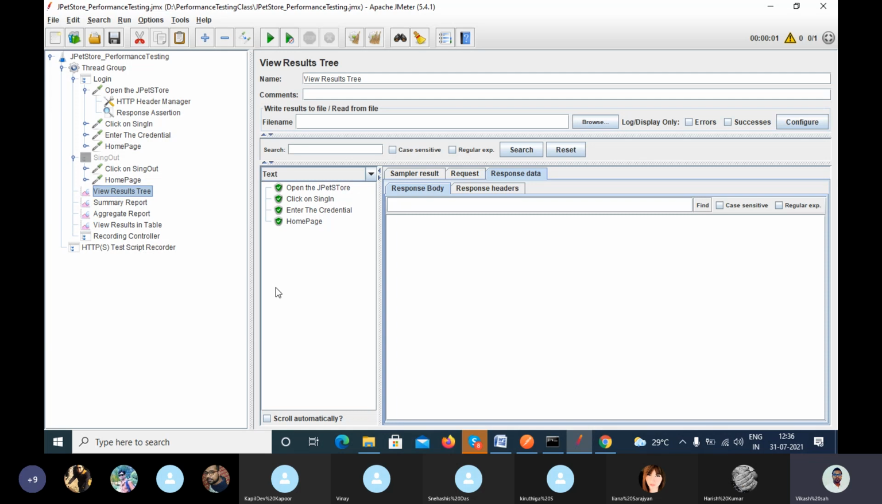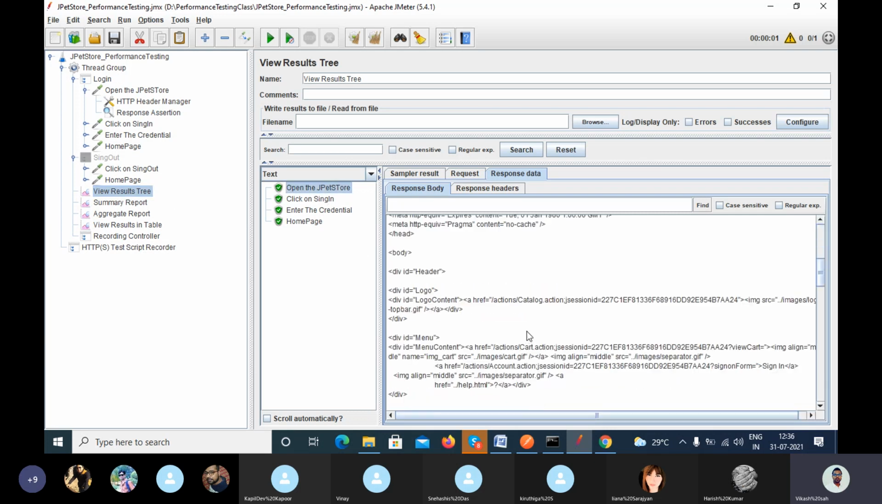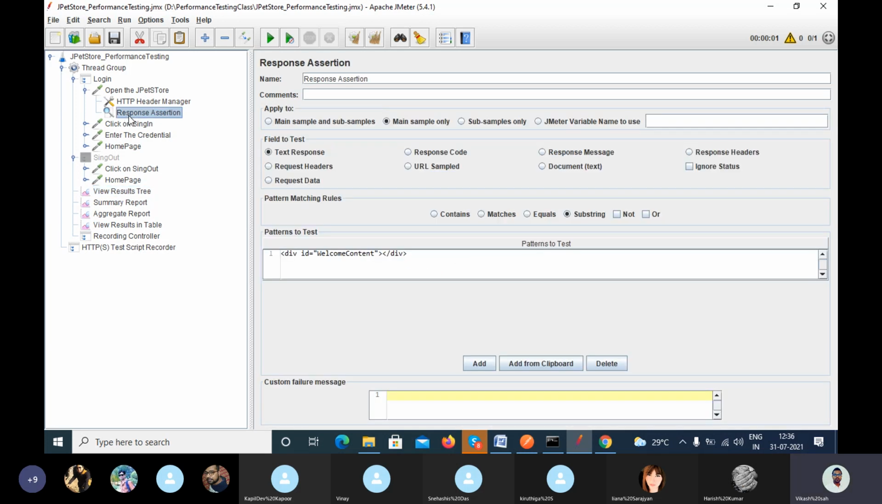Once you run this scenario using the command prompt, not using JMeter, you don't have to go to the View Results Tree and check there. Using the assertion, you can identify whether your test case is pass or fail. Clear, madam?